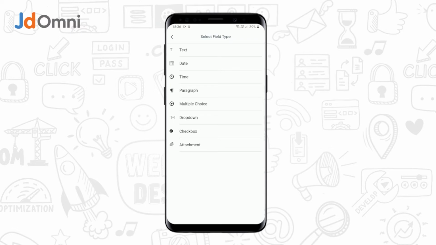Now you can choose your field type in order to fill your enquiry. Text is basically where you can add some questions for your customers. Then there are certain more field types such as paragraph for more in-depth feedback. Then you can add multiple choice, drop down and checkbox for feedback type inquiries. If you want your customers to add certain attachments, they can do so with the help of the attachment option.